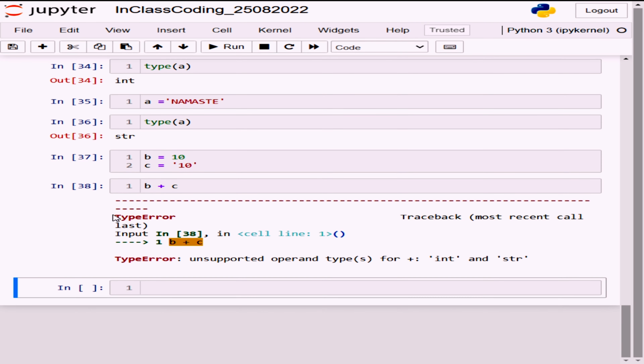It throws up an error saying that I cannot add an int to string. This restriction is still there. You cannot do this. So just understand what we did so far. This is a restriction that we have. Unsupported operand plus for int and string. We cannot do this, right? It says that B plus C is not possible.